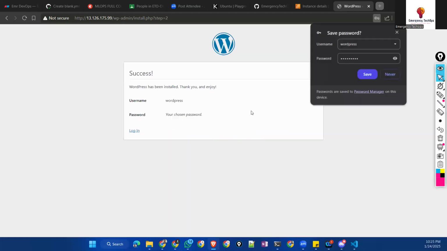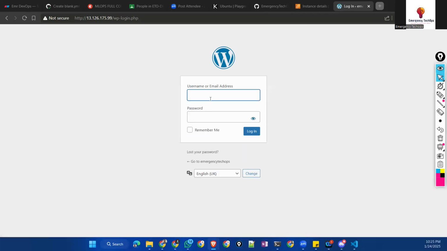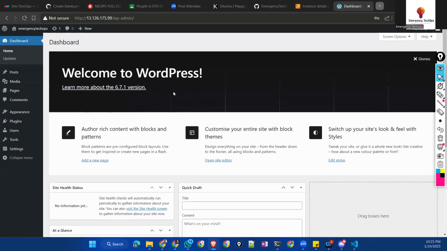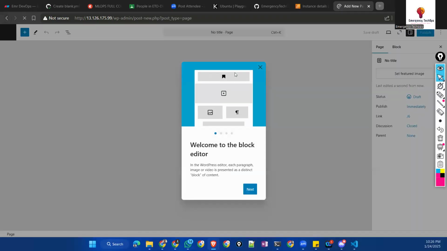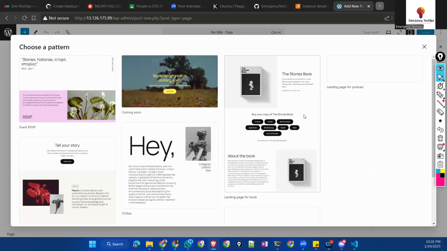Install WordPress. Now you can log in. WordPress login. It's your WordPress console now. You can build your websites with this. For example, the pages and sample. See, the direction it's giving you. The application is deployed with a database.